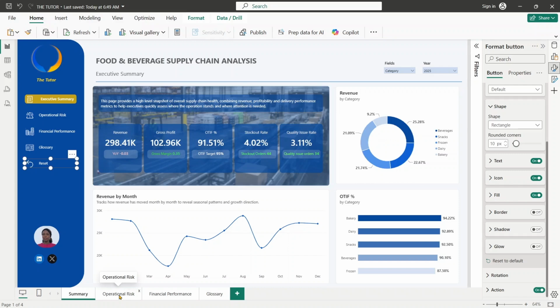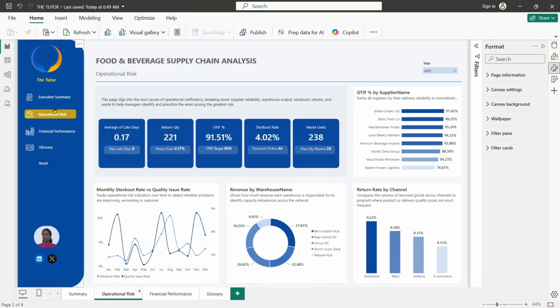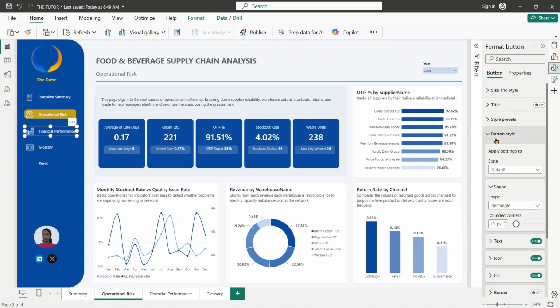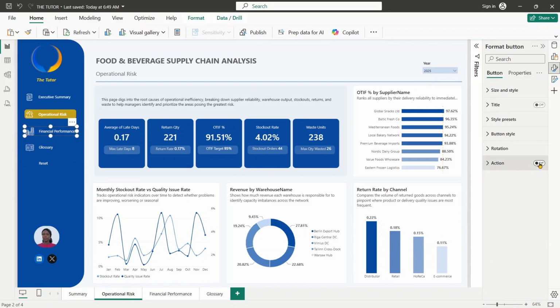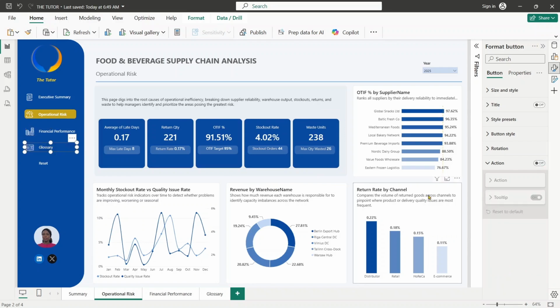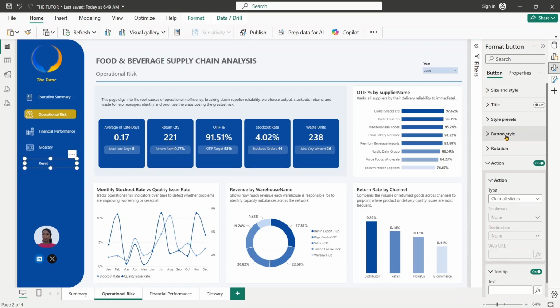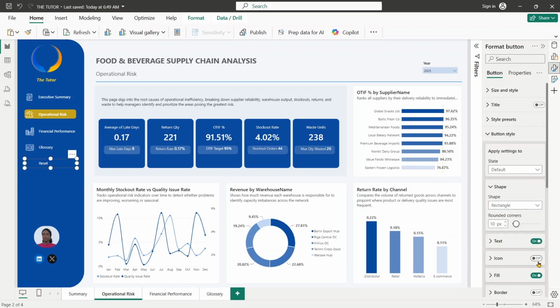Come to operational risk, select financial performance. What we're checking is the action this time around. Turn it on, expand, page navigation, and financial performance. Do the same for glossary, turn it on, page navigation, and select the glossary page. Then for your reset, it's on clear all slicers. So go to button style, icon, and turn on your icon.